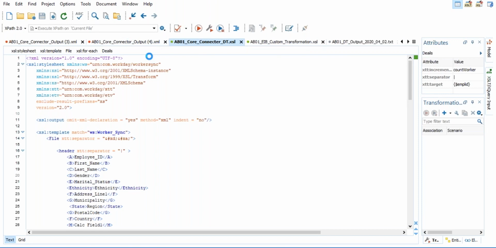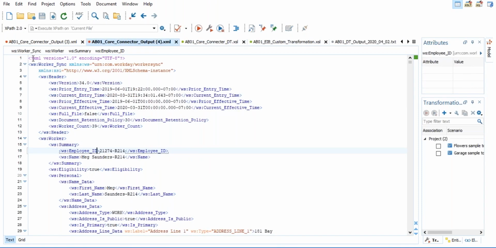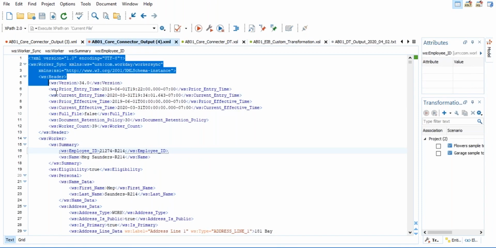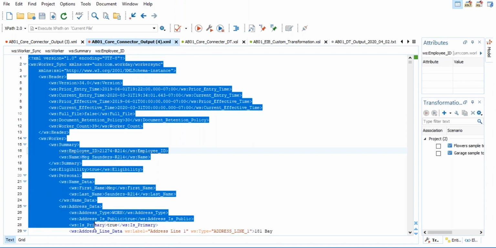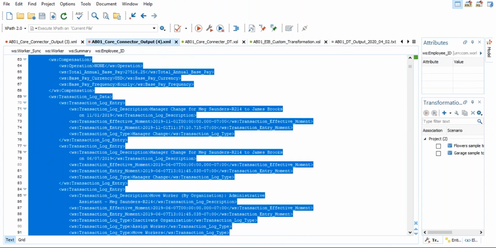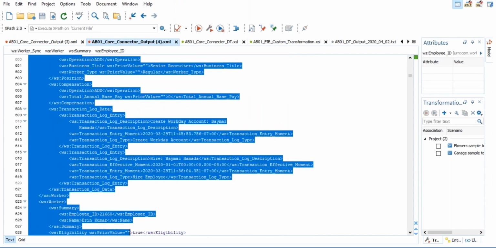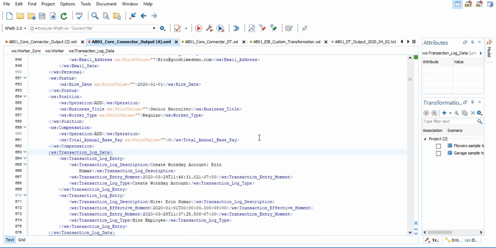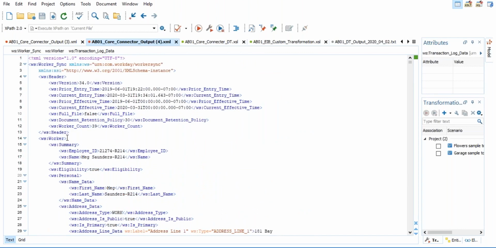I'm just opening the XML here. This is an output of Workday. If you run a Get Workers web service, the output will come in the form of web services here. This is an output, and if you want worker information, I'm going to see the worker information.